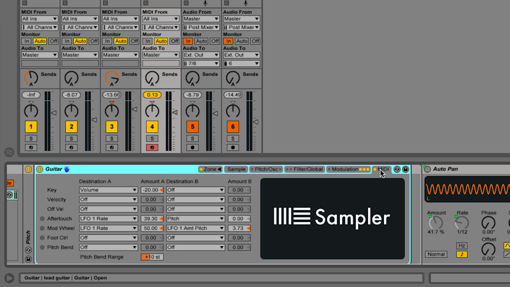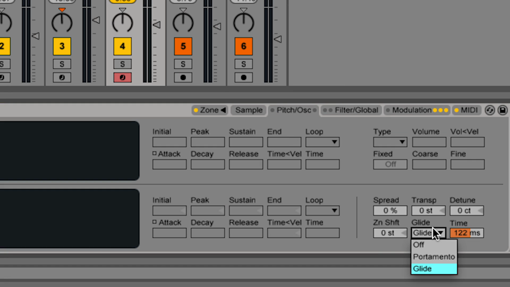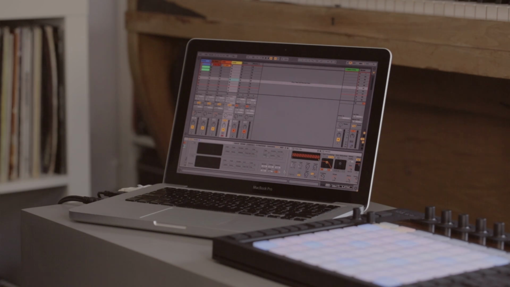In my MIDI options on my sampler, I've actually set the pitch bend range to 10 semitones up, or a major seventh, and also setting the glide to 122 milliseconds, which kind of is the right sort of timing to slide between notes.